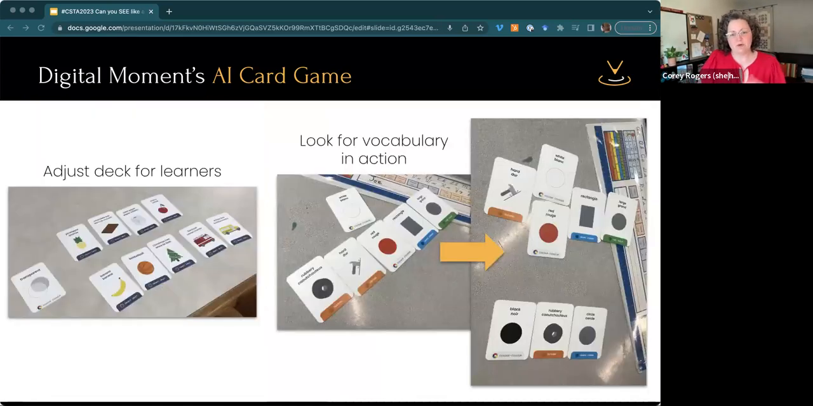And then just some other pro tips, things that I've learned: your learners, of course, so adjust the deck. With those young learners, we pulled out transparent, we removed some objects, and just left those common objects we thought young learners would know.